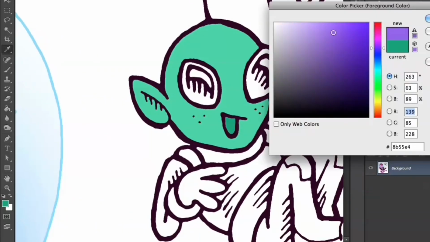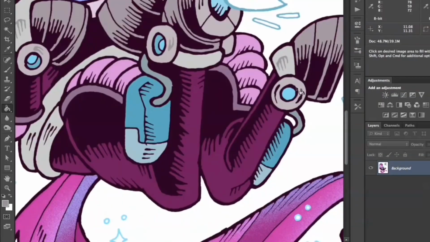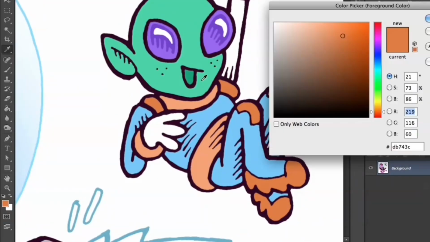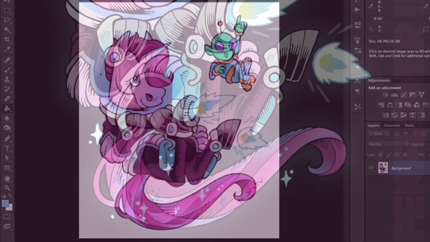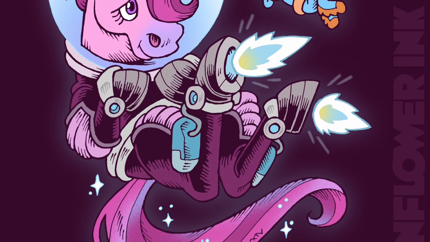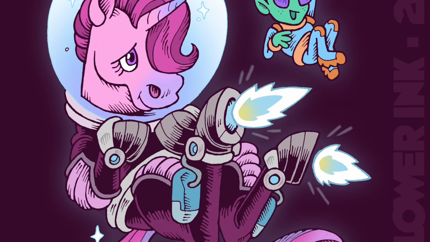And then we come to the little alien friend. I decided to go for a classic little green alien person and went with a blue and orange space jumpsuit. And here we have the finished design of a shy rocket unicorn who wants to learn new things.